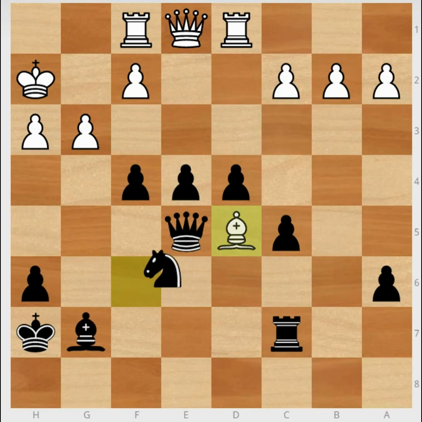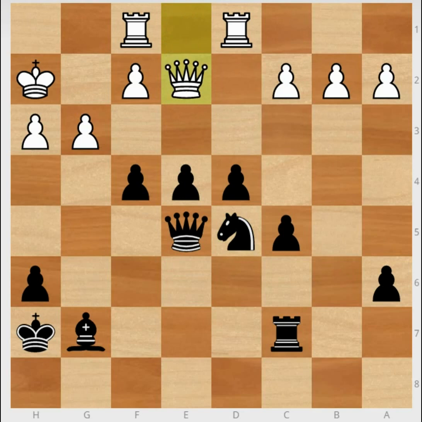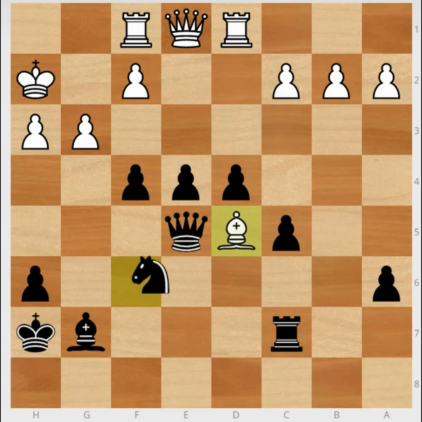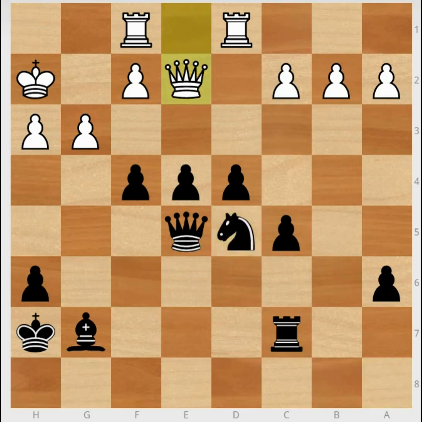And after the exchange of the bishops, white plays queen to e2, and one more mistake move by Kaiser. Better move here was rook. Sorry. Maybe the better move here was to move this.